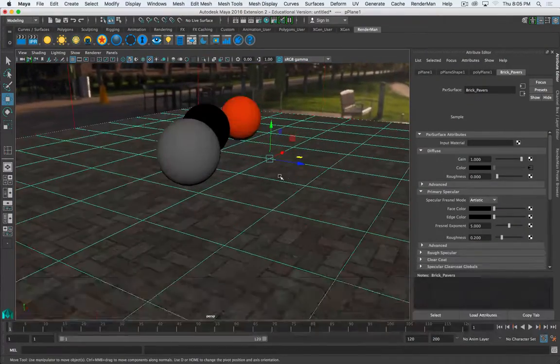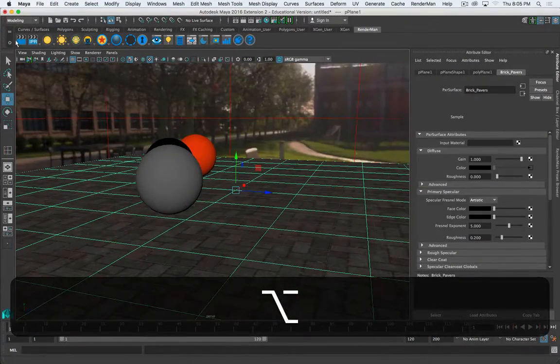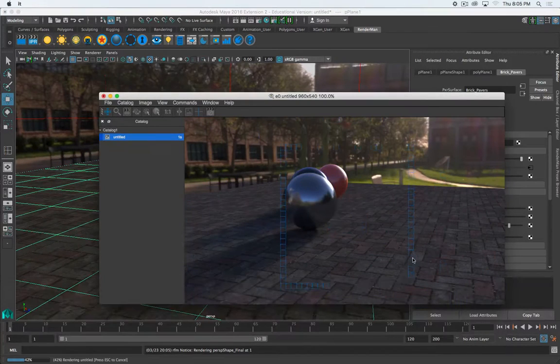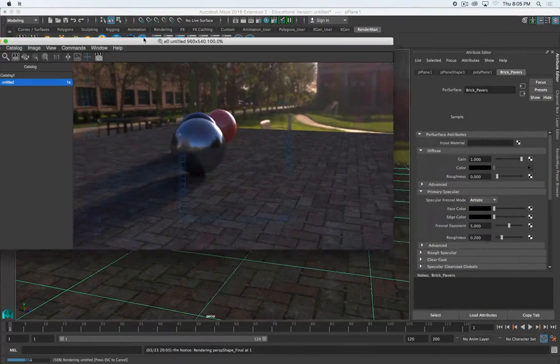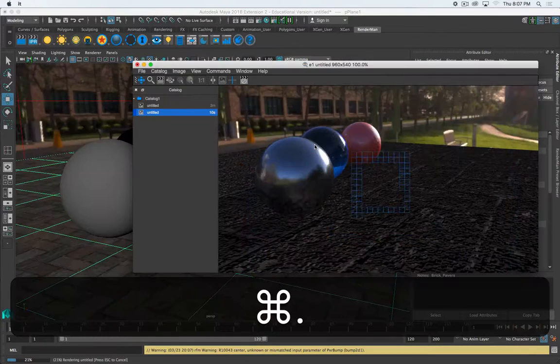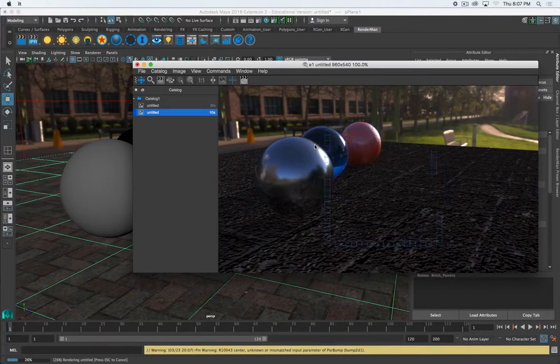Okay. And now I'm going to hit render and see what we got. As that's rendering, you can see that's looking pretty good, but it still feels a little flat. All right. And this is where bump comes in. And oh, you can't see anything.